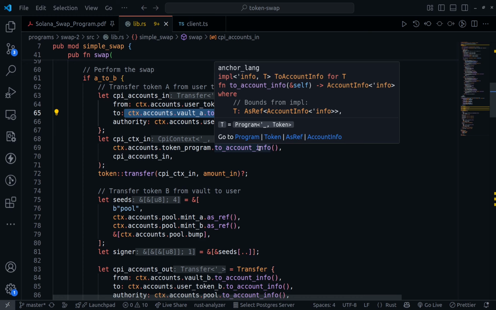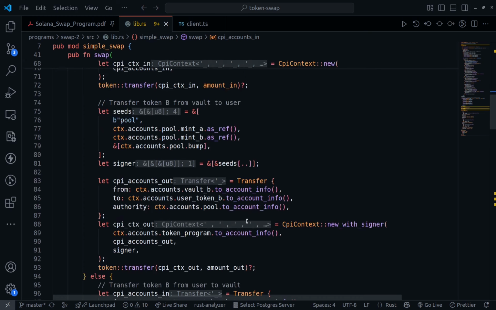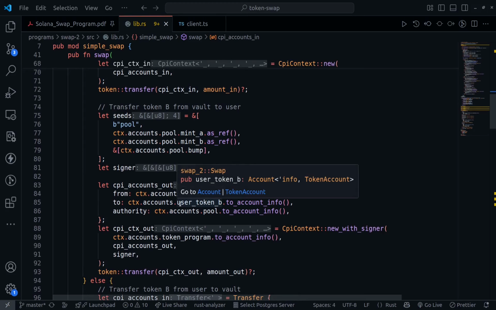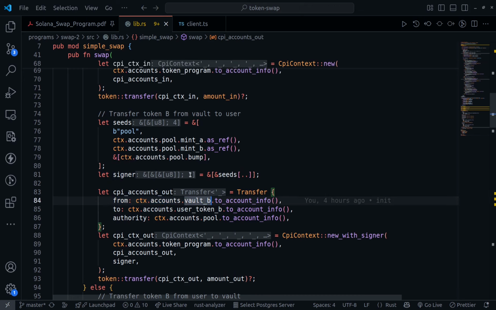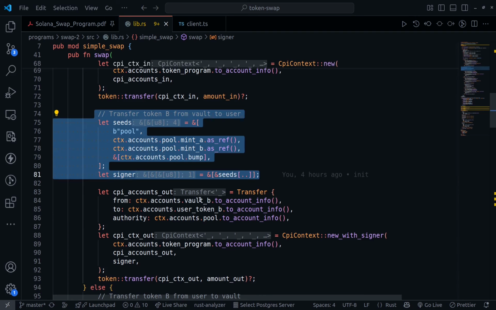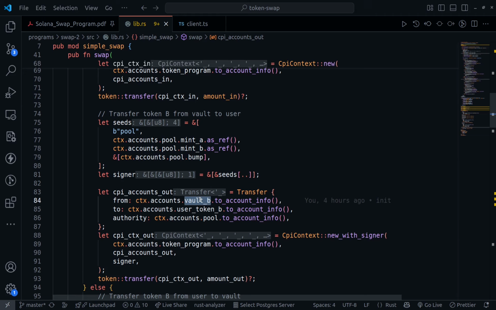Now we want the exchange tokens from vault to user, right? Here from is going to be the vault B. Here we need a signer. The vault which we are seeing is owned by the program derived account, that is pool. Pool is having the ownership. Pool is having the authority of the vault.